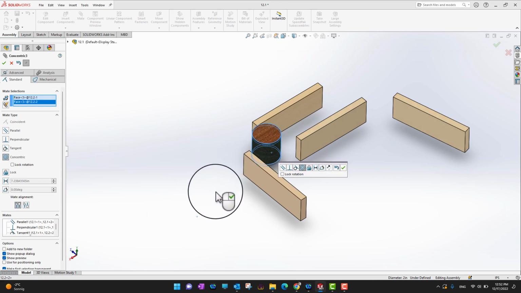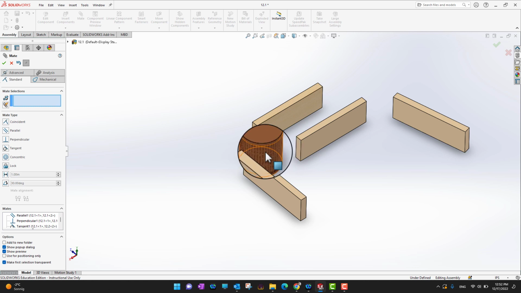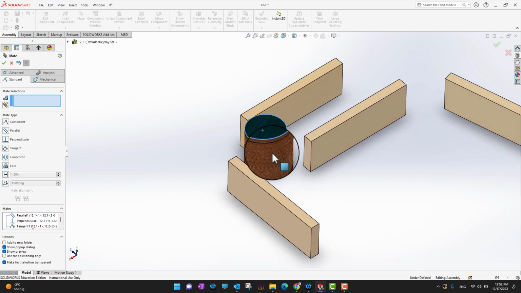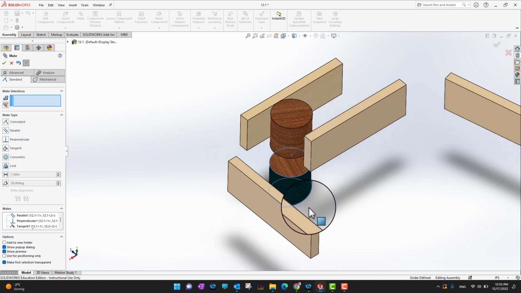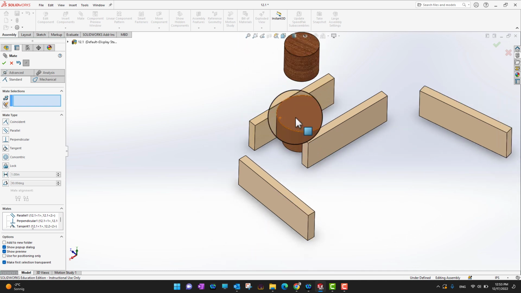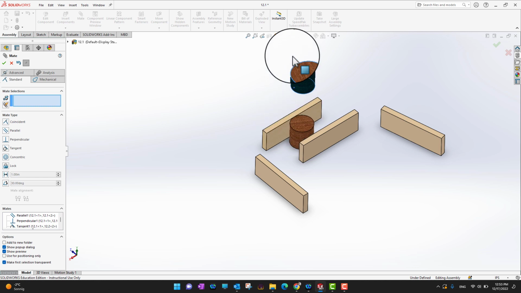So in this way, it's gonna slide over there, and then I'm gonna click the green check mark. But as you can see, I should be able to move this, because the one cylinder is fixed with the upper surface of this board, but this one is not fixed, so that's why I can move it.